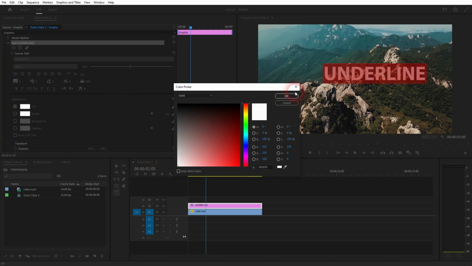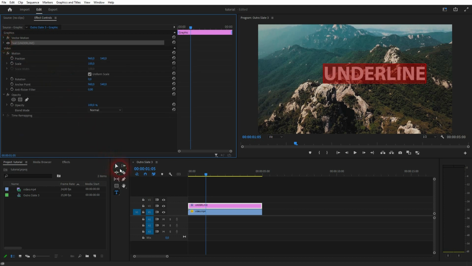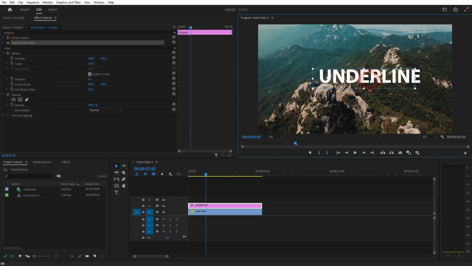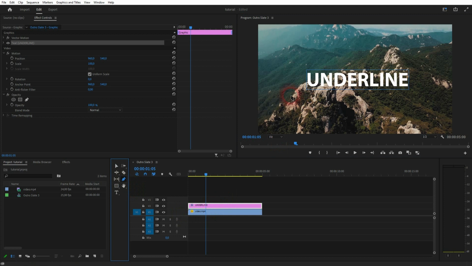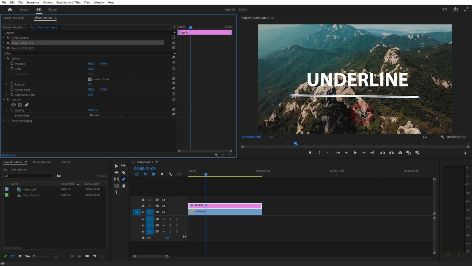We can move on to the line. But let me first put the text somewhat in center. And now if you want to add a line, just use this pen tool right here. But be careful, now I've got this text element active, and if I add the line, it's going to be in the same element. So here's the text, there's the underline shape.